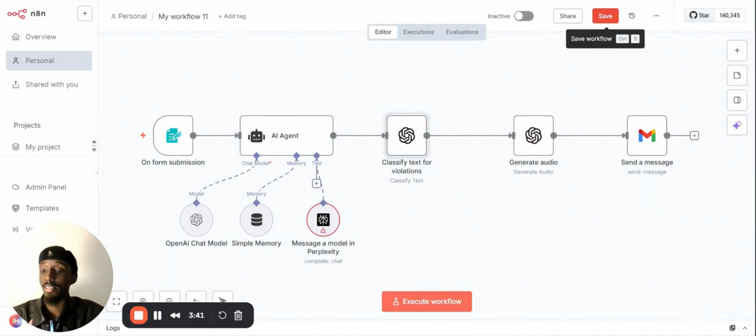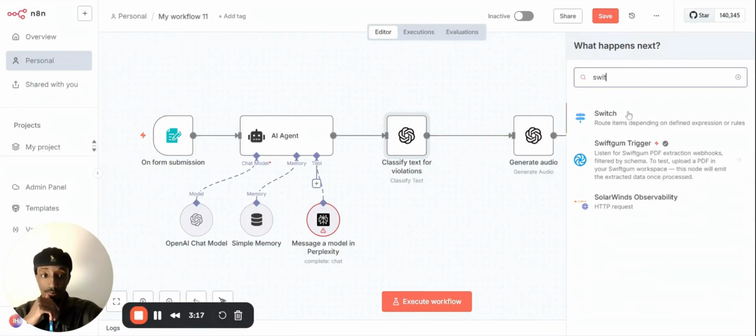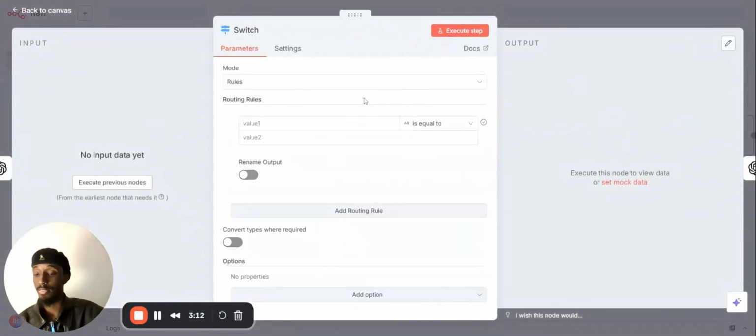But what if the thing that the agent gives you is considered racism, abusive, or any kind of bad language? So you still want to get some sort of information that this happened, so you can double check what went wrong, right? So in this classify text for violation, you can click and then write something called switch. So what this would actually do is whenever you get something that's a violation, you will get an email. But if it's not a violation, then you will get an email, but this email is going to be audio.